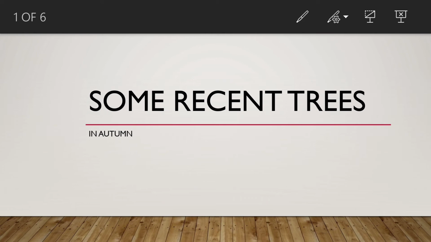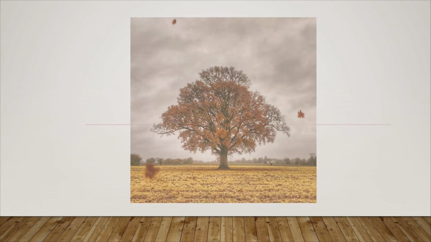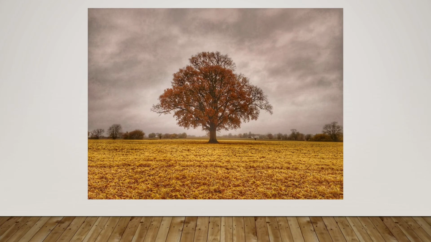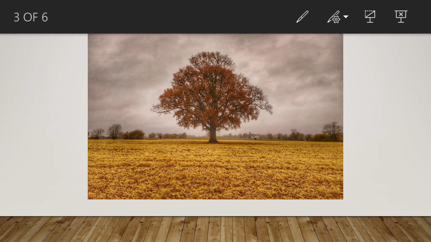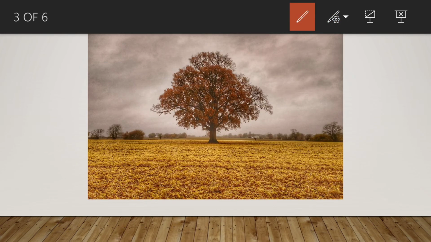I can then turn around and say go to the next slide by swiping. I'm swiping right to left. Then I can come along, there you go, the next slide, and then tap once anywhere, and this time I can hit ink tools, and you can see I'm on a red pen, and if I tap to a yellow highlighter it looks like that.